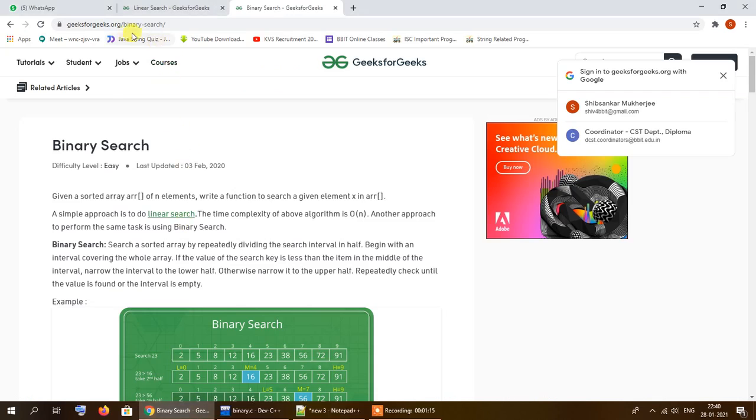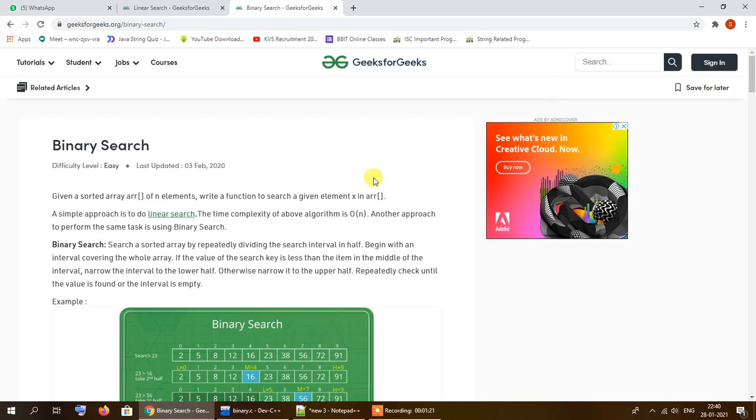So once again I'll be referring to this article on binary search that is available at geeksforgeeks.com. It says that given a sorted array of n elements, the first thing that we need to keep in mind is that binary search can only be performed on a sorted array. Okay. So if we take an array that contains numbers in a random fashion, it will not work, it will simply fail.